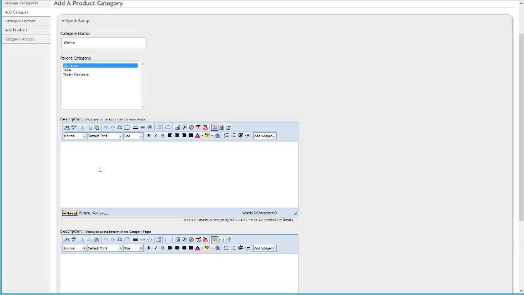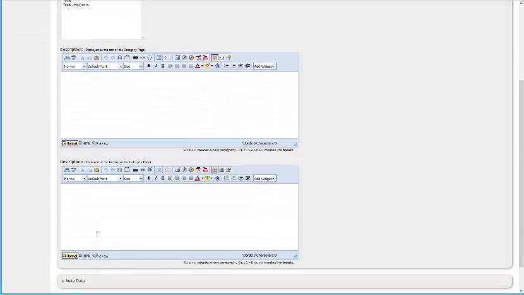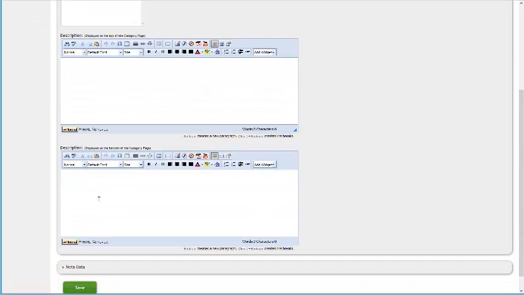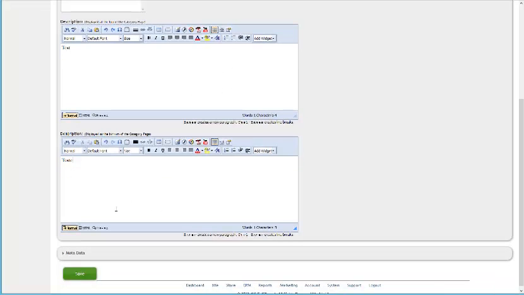And then we can come up with a description for the category that will be displayed at the top of this category page, and you can come up with another one that will be displayed at the bottom of the category page if you wanted to. You don't have to, but sometimes you can if you want. These are WYSIWYG editors, so you can get really fancy with images and text and videos and several things if you want to.